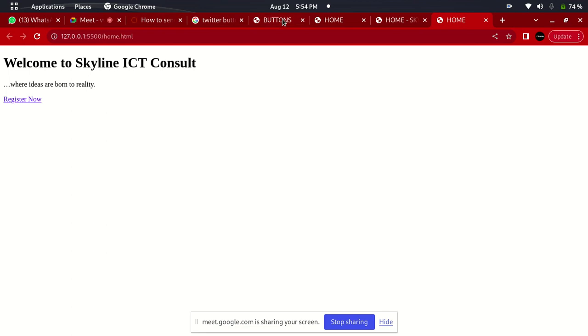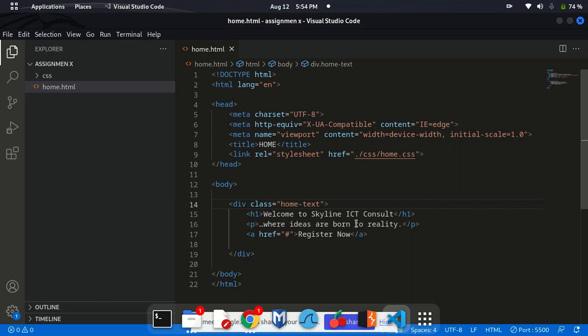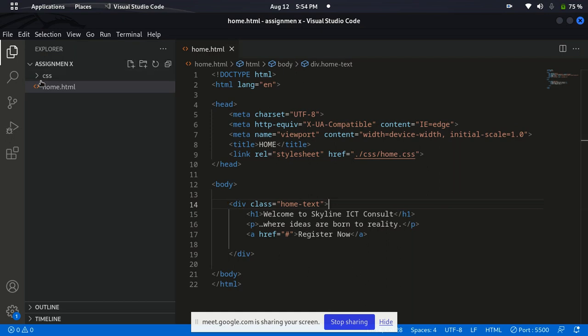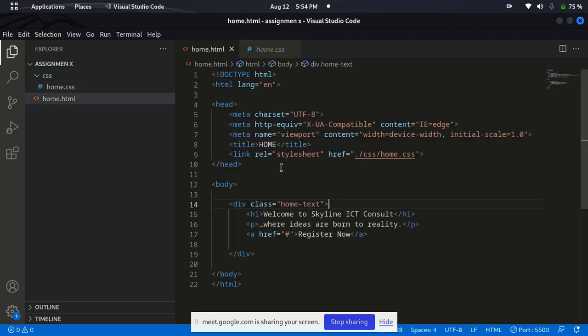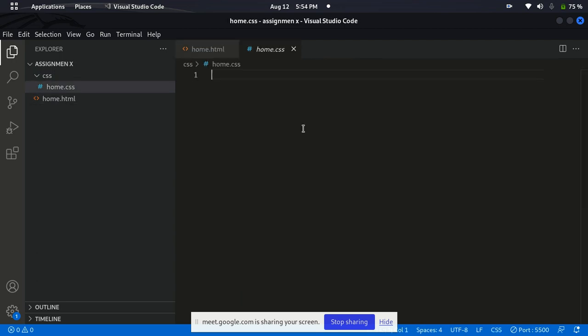Okay, this is how it is. What we should do first is, I think we should put this div at the center. So we're going to go into our CSS, home.css. That div, we have given that div a class, which is home text. So let's call that home text with a dot, because it's a class selector. We are going to put it at the center.